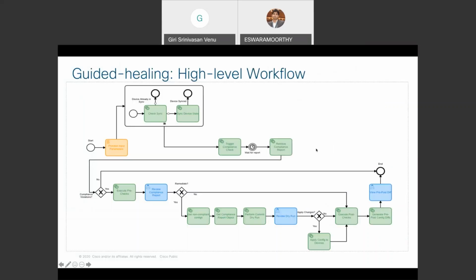So let's take a quick look at the high-level workflow that we are going to see under the guided healing scenario. This is the workflow, and I have color coded it in different colors. Let me quickly give you a legend of all the colors. So all the green colored tasks mean that they are API tasks, which means that they invoke an API behind the scenes, and they are called system tasks.